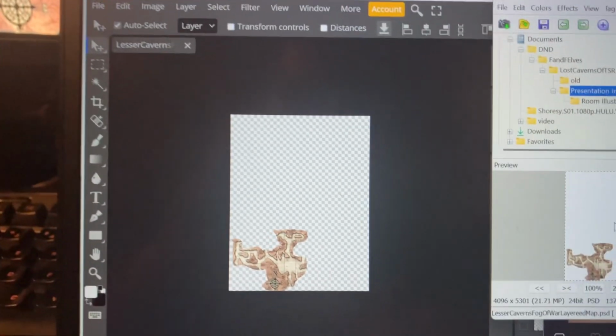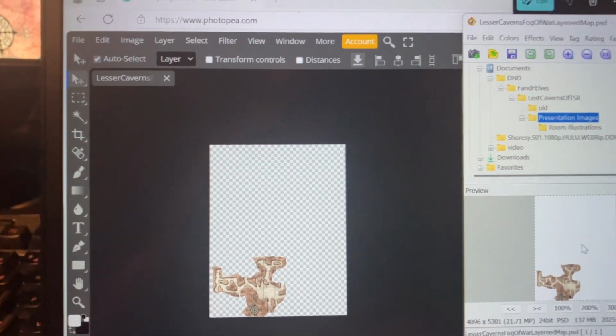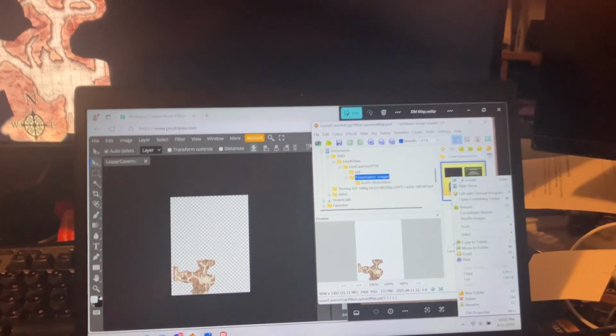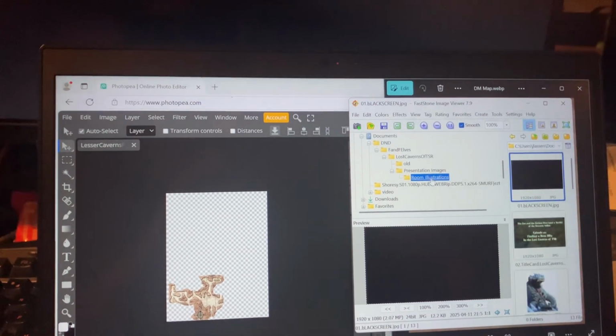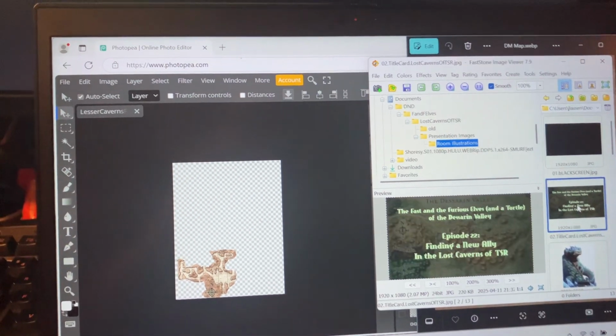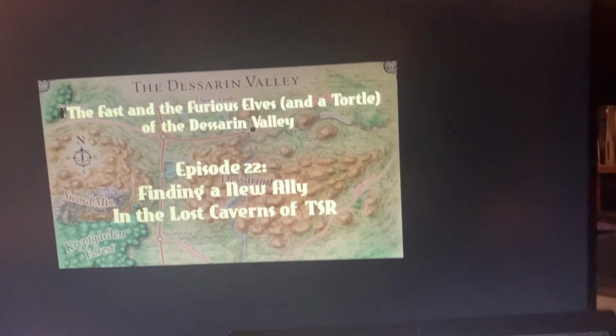I also wanted to be able to switch from the Fog of War map to maybe some room illustrations. So I have a subfolder called room illustrations, so if they get to something, I can display it. I've got a title card.